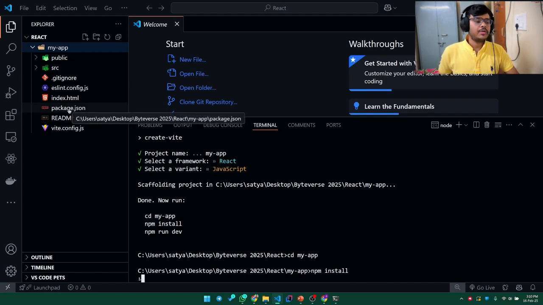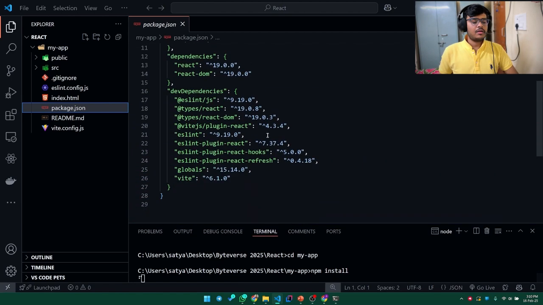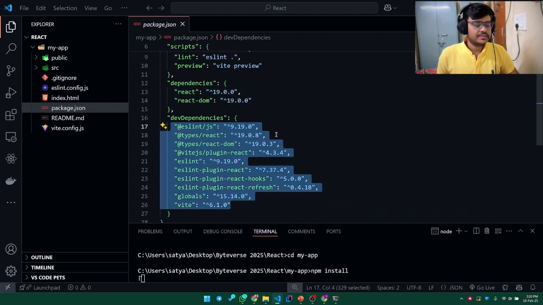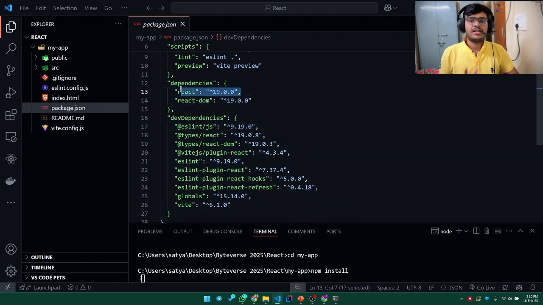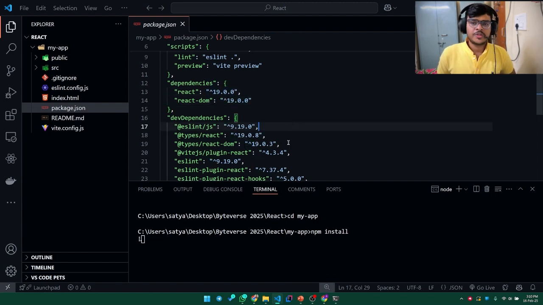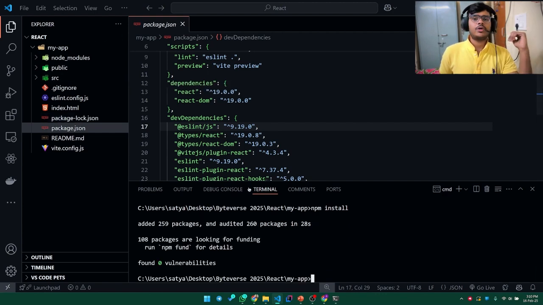npm install. Why npm install? Let's go to package.json. Inside this package.json, you will see that we have dependencies. What are dependencies? They are the libraries that our application needs to run. You can see the versions of these libraries right there. Okay, so the installation part is done.